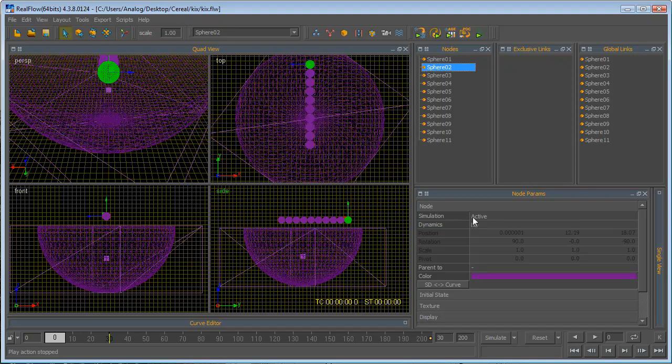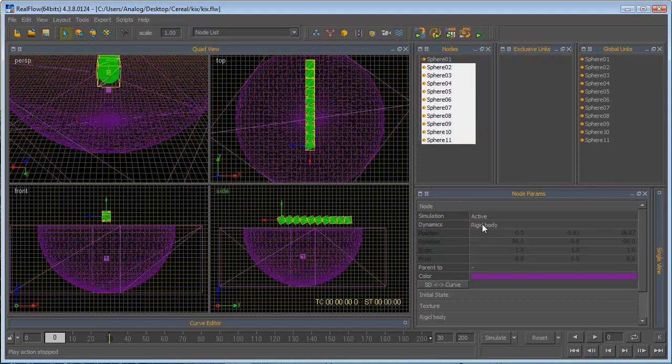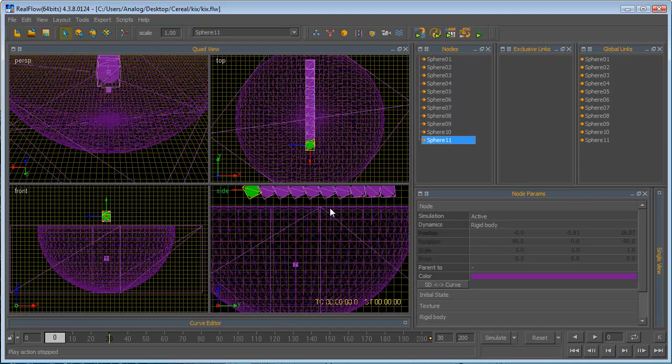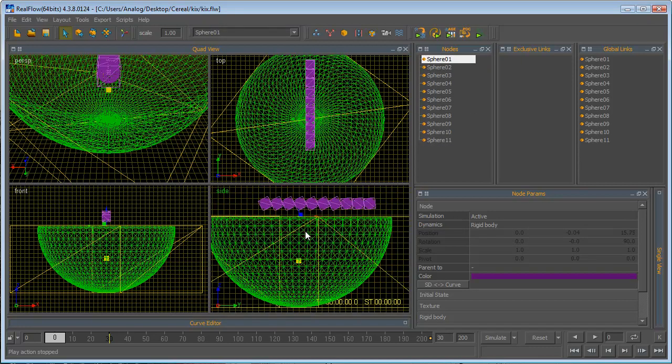Let's go ahead and switch all these to rigid bodies. You can select them all by shift clicking. So I'm going to click the first one, hold down shift. I don't want to rename it right now. I'll shift click, Dynamics, rigid body. So they all have those little yellow bounding boxes on them.